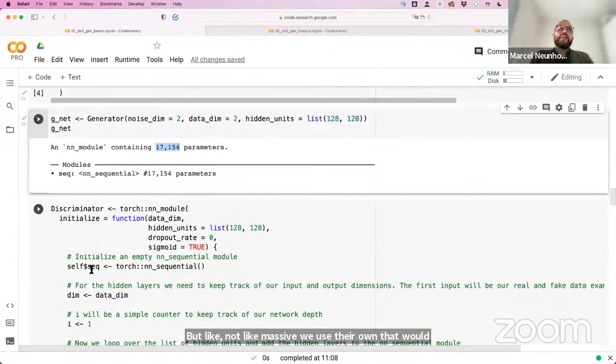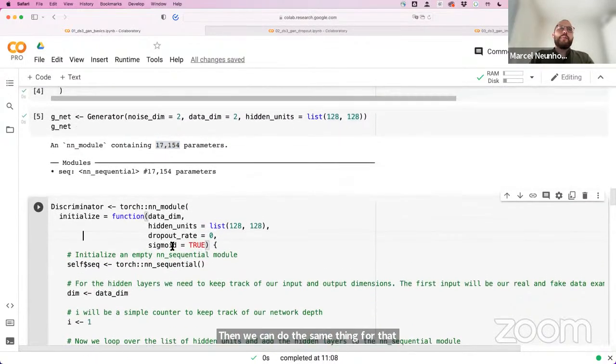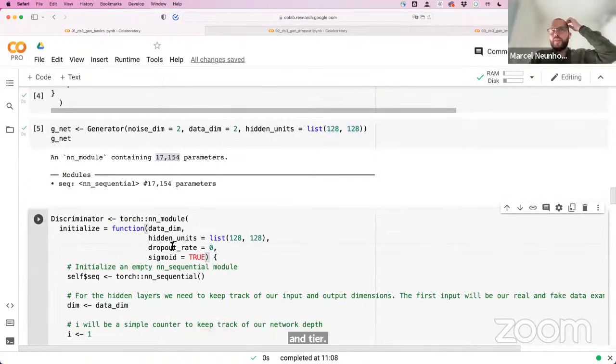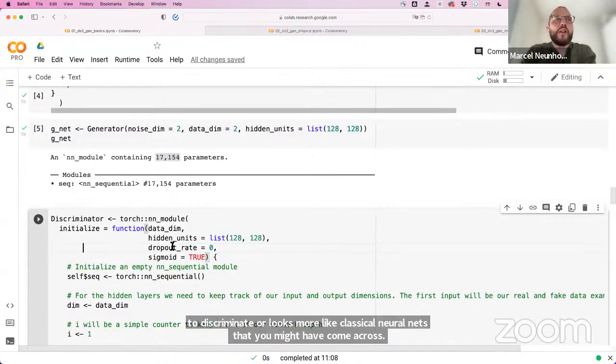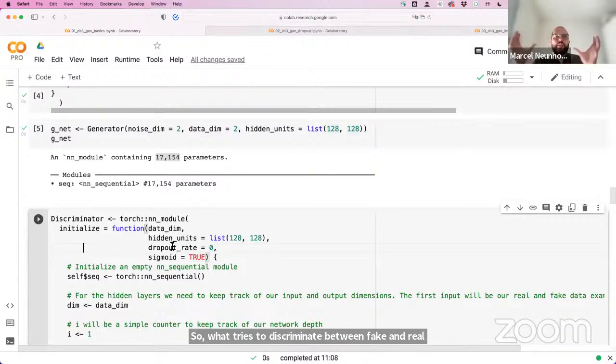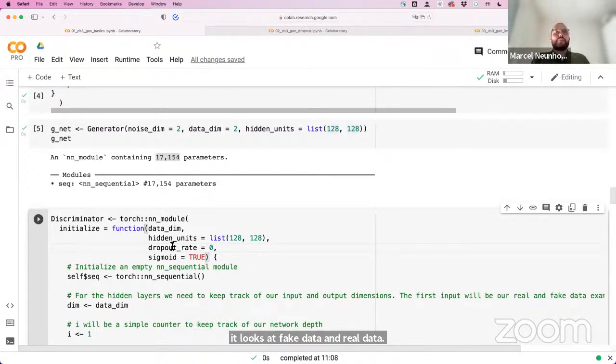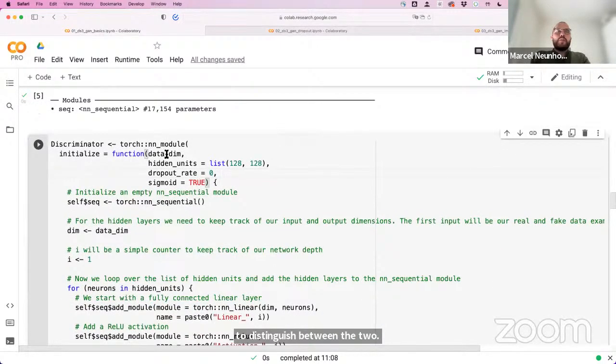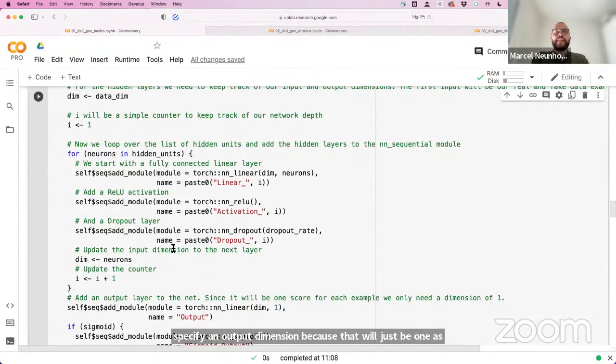Then we can do the same thing for the discriminator, and here the discriminator looks more like the classical neural nets that you might have come across, because it is basically a classical neural net that tries to predict labels. It tries to discriminate between fake and real, so those are the labels, and takes our data as input. Later in the training we'll make sure that it looks at fake data and real data, and uses that to learn to distinguish between the two. So the input dimension to this neural network should be the data dimension.